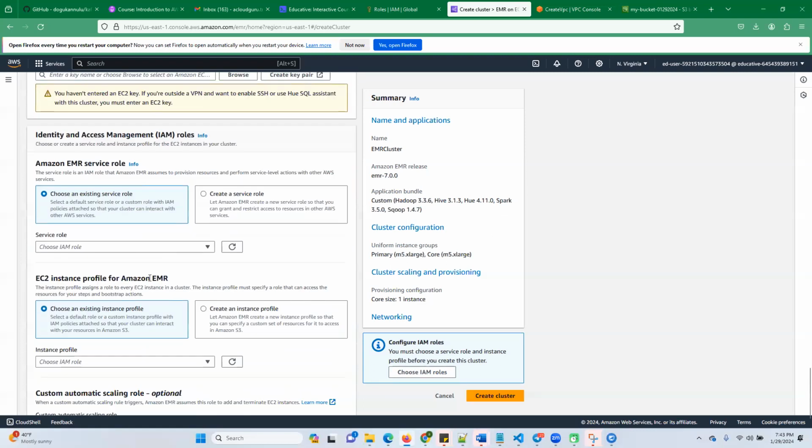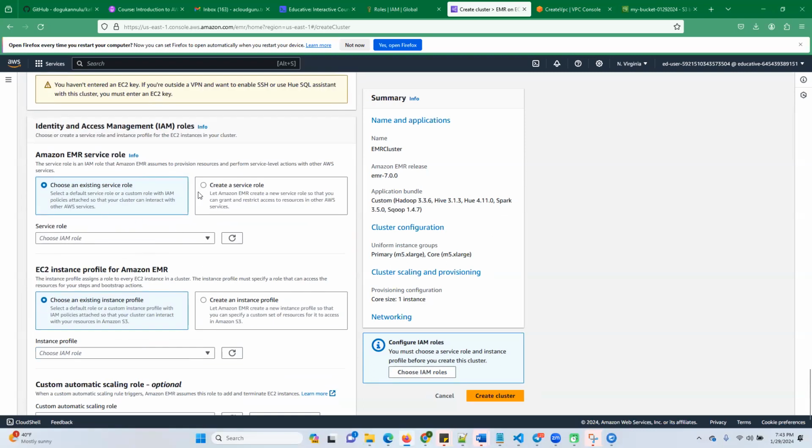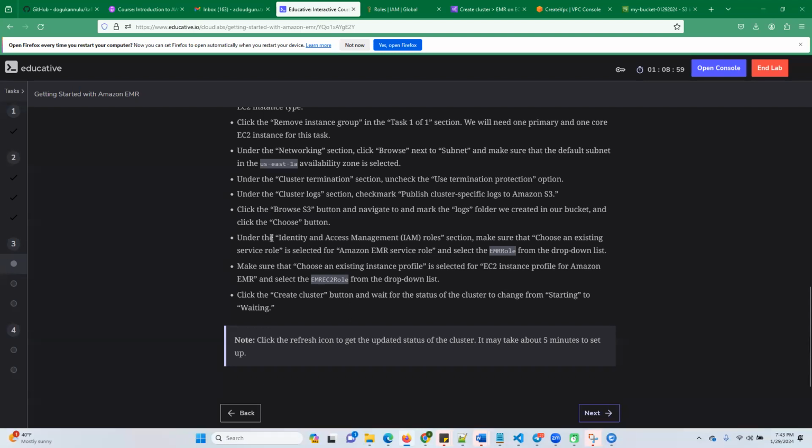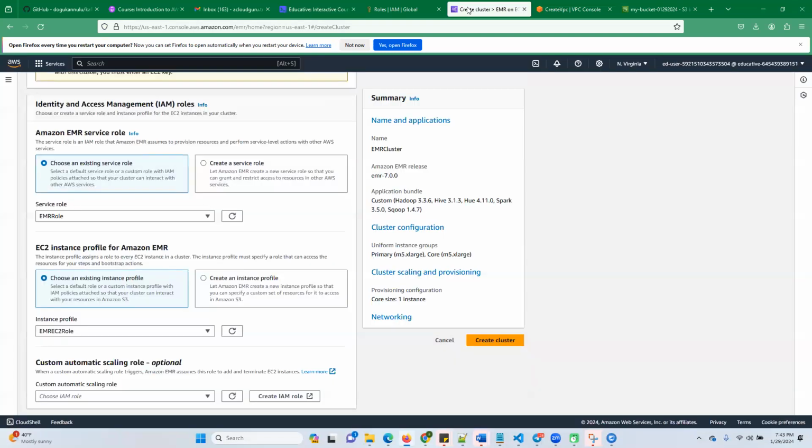Okay. And this is the role we created. Now we are going to take our existing service role. If we check here, our EMR role is there, and if we check our instance profile role, that is the EMR EC2 role. So this is the EC2 instance profile, and this is the Amazon EMR service role. These two roles that we created before, we have to select. And now finally we have to click on create cluster.